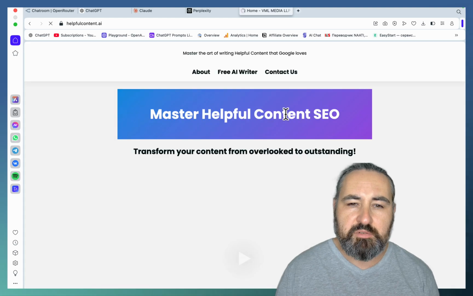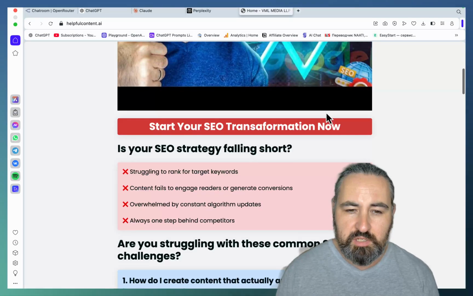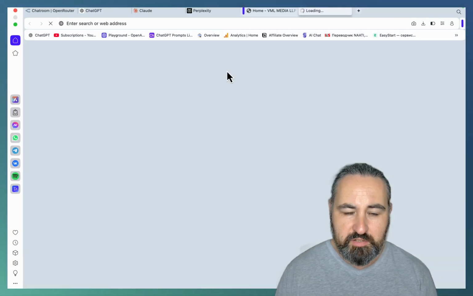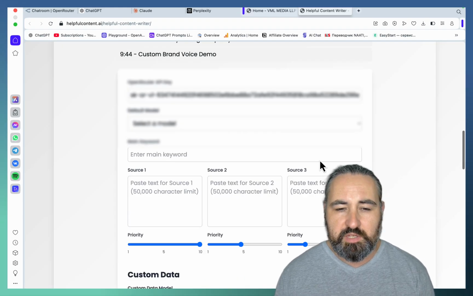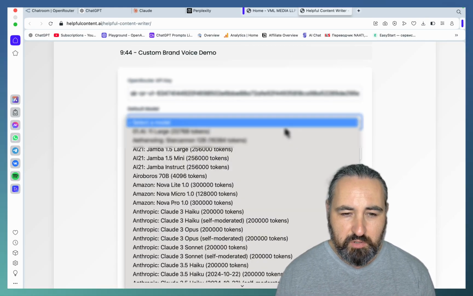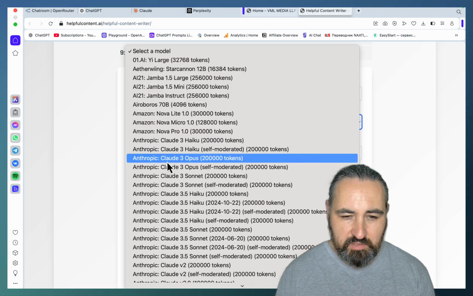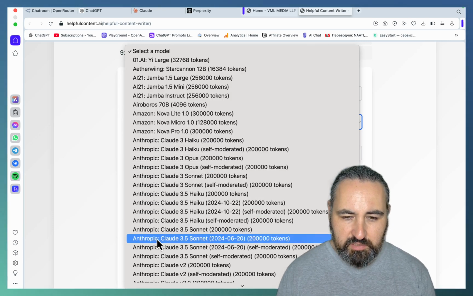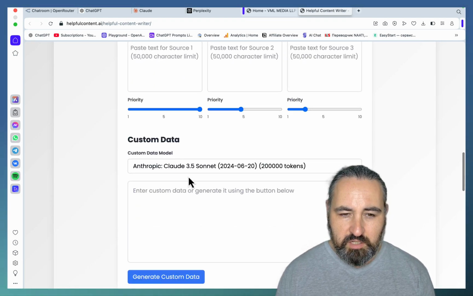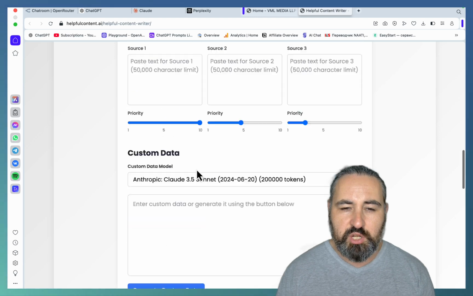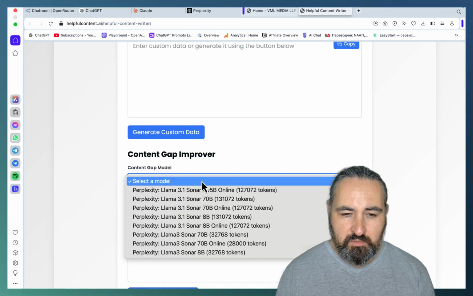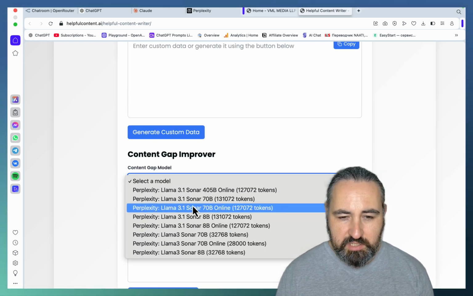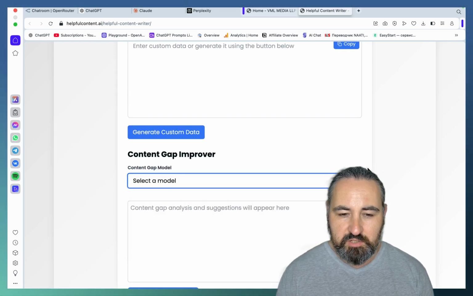And one of the practical examples of how you would use it is my free helpful content writer, which requires you to have the Open Router. A beautiful thing with this AI writer is that you can choose your flagship model. Let's just say this is Claude 3.5 Sonnet, the legacy model. But then at each and every stage, you can actually change your model. So you can say that I want custom data to be generated with the help of Claude. For content gap, I'm using Perplexity since it is connected to the internet.